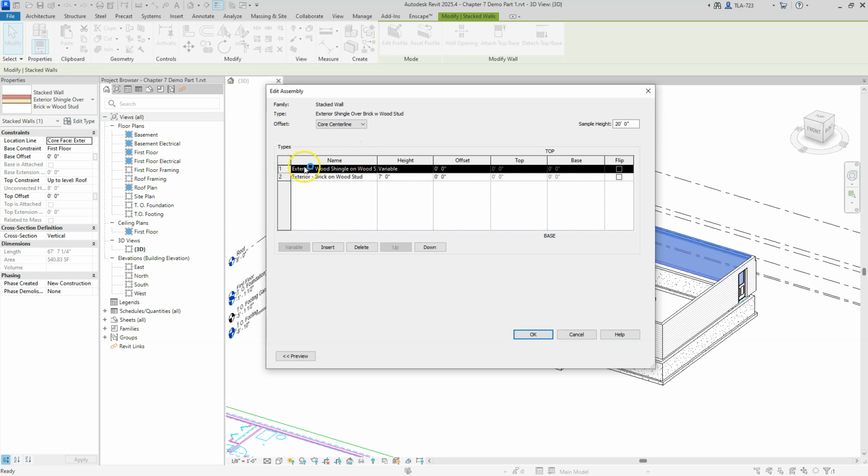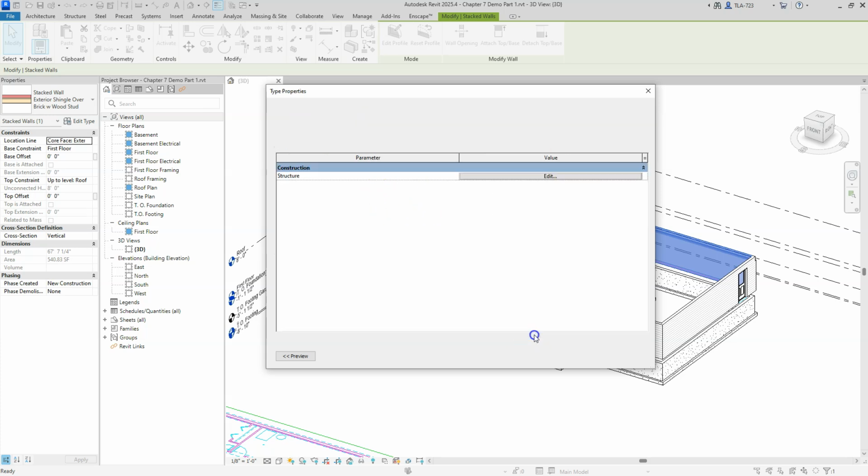So it's necessary to not only have a place where we can list the wall types that are in this stacked wall assembly, but also where one starts and stops and leaves off, and where the other one takes off from there. In this situation, you can see that the exterior brick on wood stud is set at a height of 7 feet, and from there the next one is going to take off and go up to an undefined height. They call that variable. And so we'll see this in action.